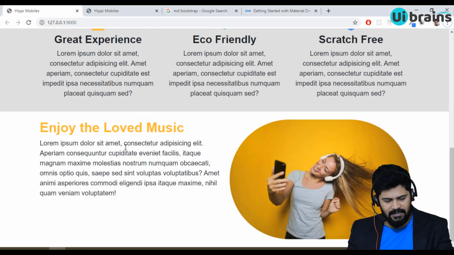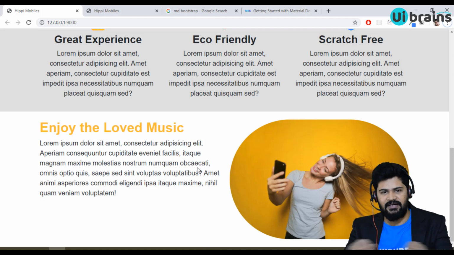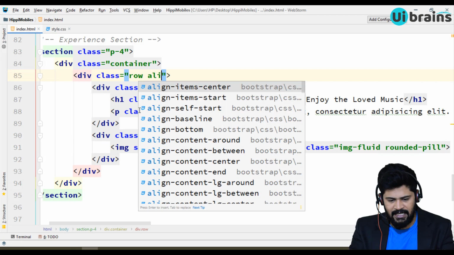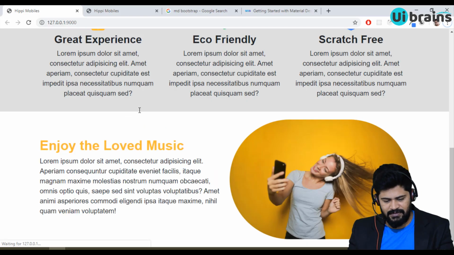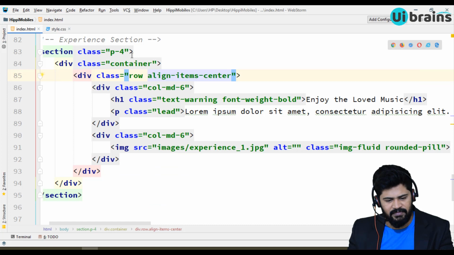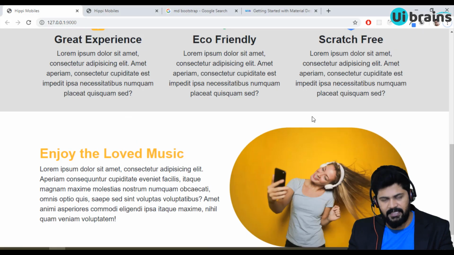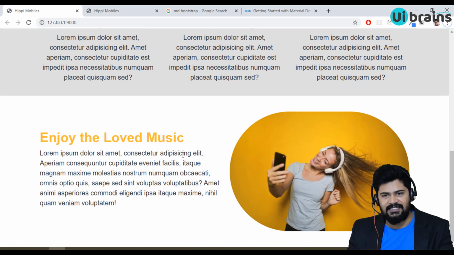Fine, but I want this text and image in the same row horizontally, so that can be done with the row itself: align-items-center, so it aligns in the center. Fine, looks good. And next, I think the padding here looks very less. We made p4, let's make p5, so more padding.